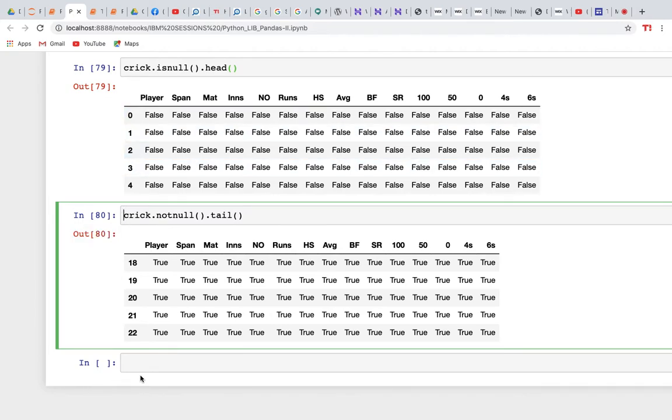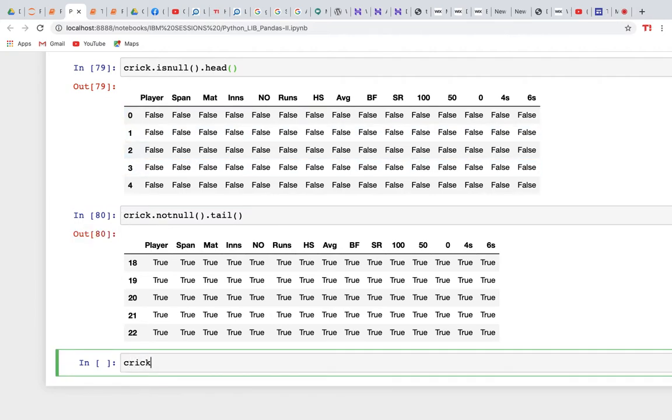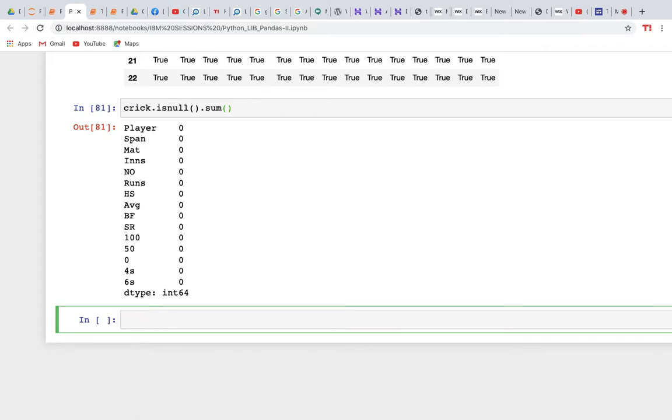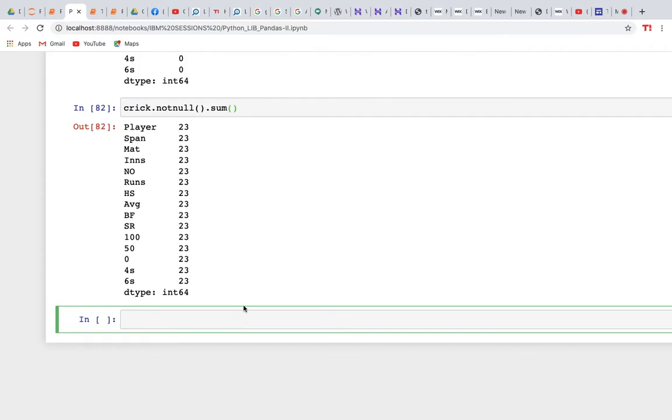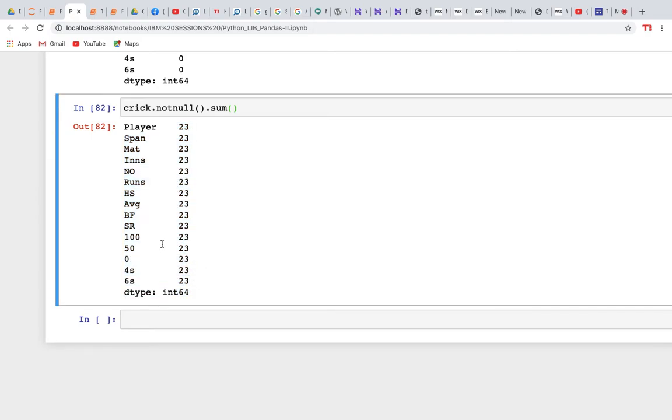Let's say if you want to see a sum of isnull, we can write it as sum, and we can find whether any null values are there or not. I'm getting that no null values are there. You can even find this with notnull and take the sum of this. So you're getting that every particular column has 23 values, which is the number of rows we are having.